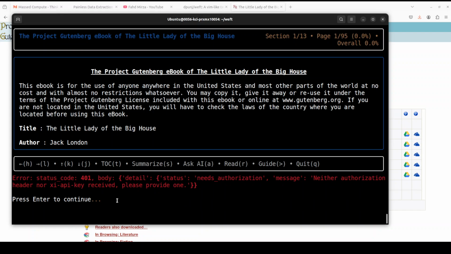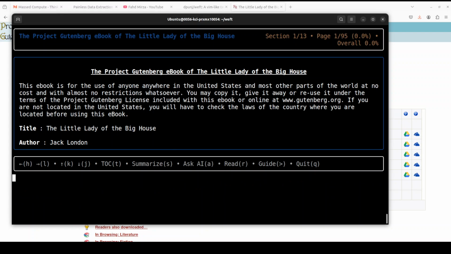Okay, so I think it just needs the API key. I don't think so. It works with local model, I believe. I think it works with the paid model. But it's quite a good feature. It creates a full guide for you.